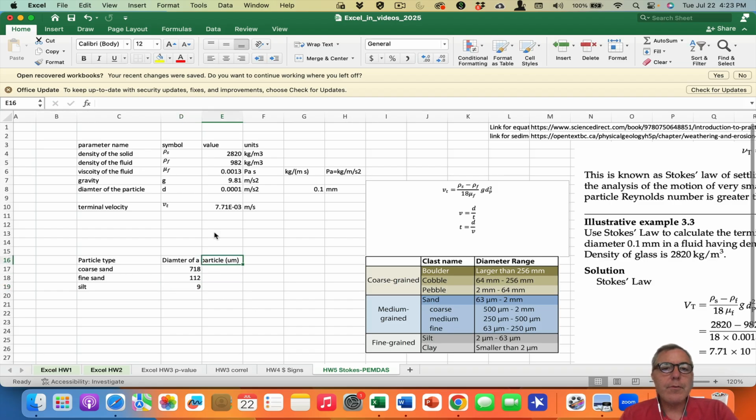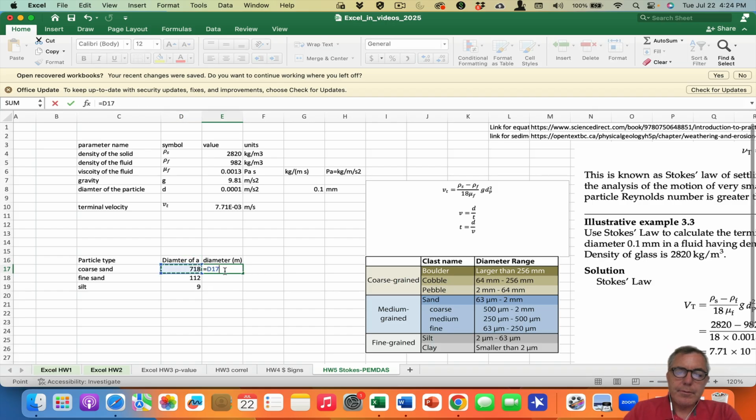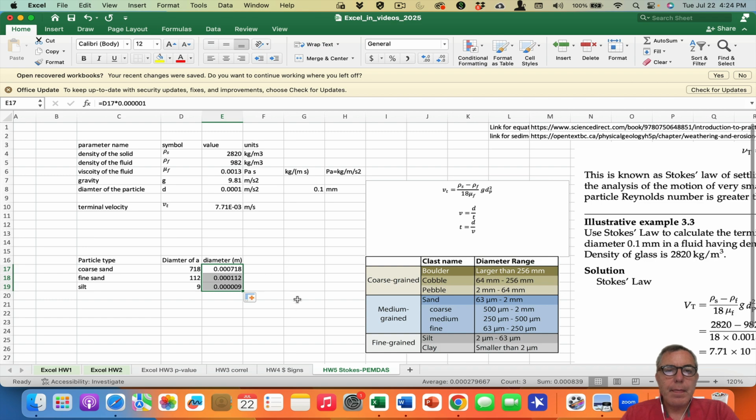Now we know for our equation we're going to need it in meters, so let's convert diameter into meters. And if you remember, a micron goes as 10 to the minus 6. So it's equal to this times 1e to the minus 6. So that's how many meters it is, dragged down, and we have those. Now we can figure out the velocity, right? The terminal velocity. So let's do terminal velocity in meters per second, right?